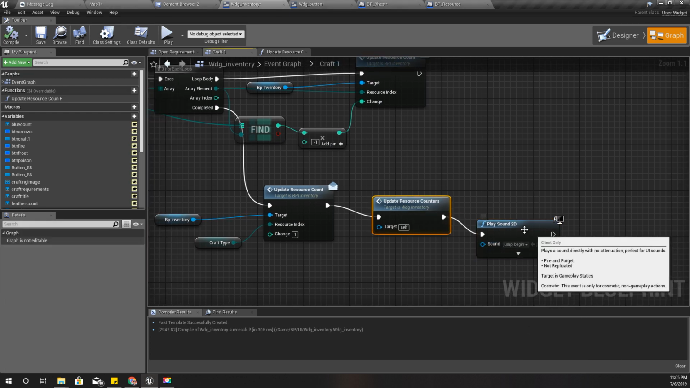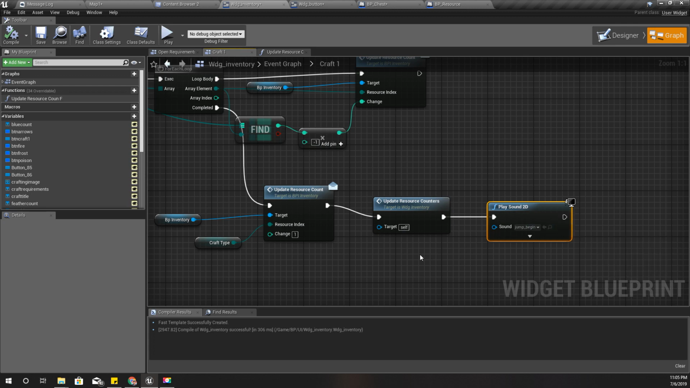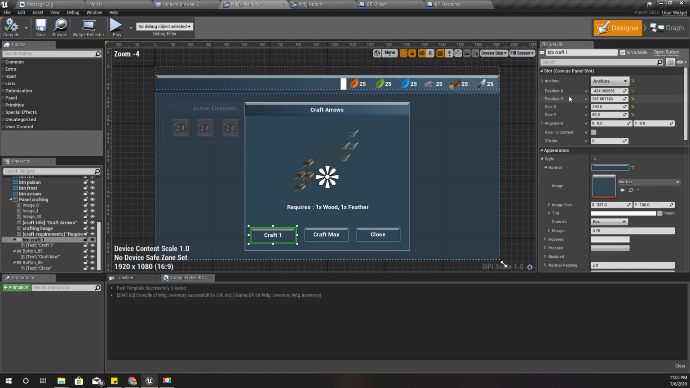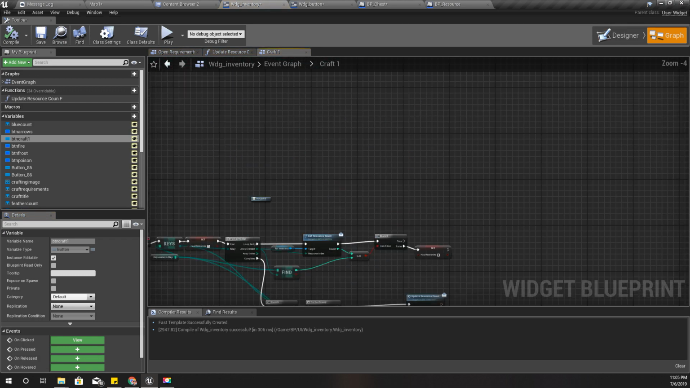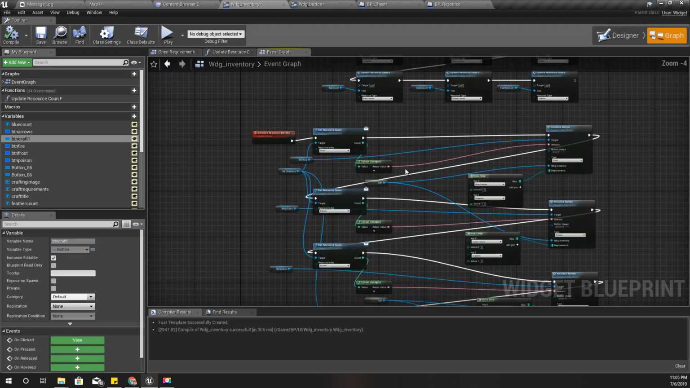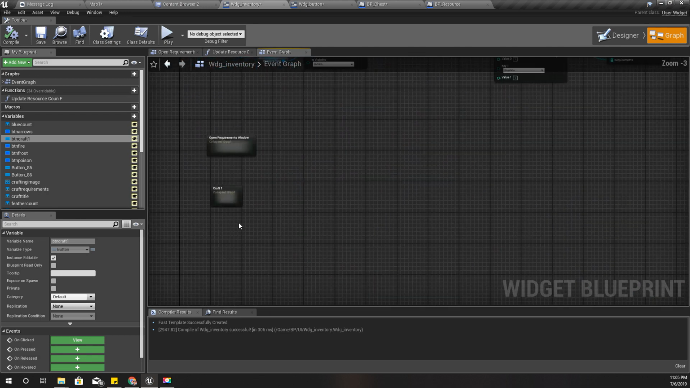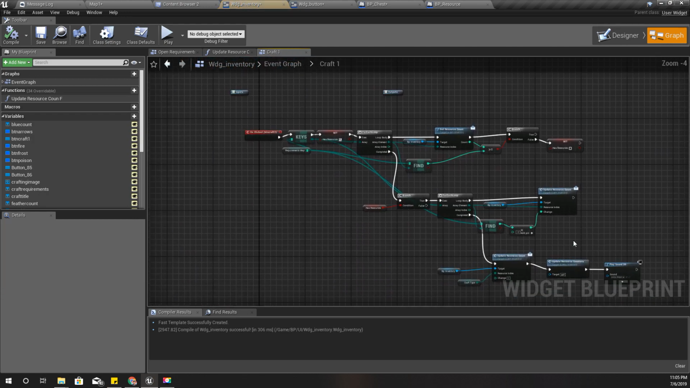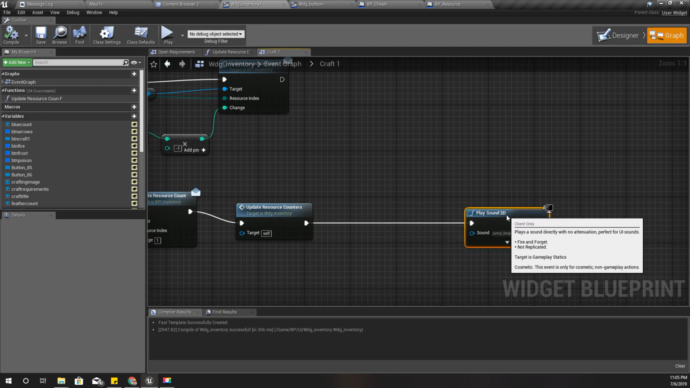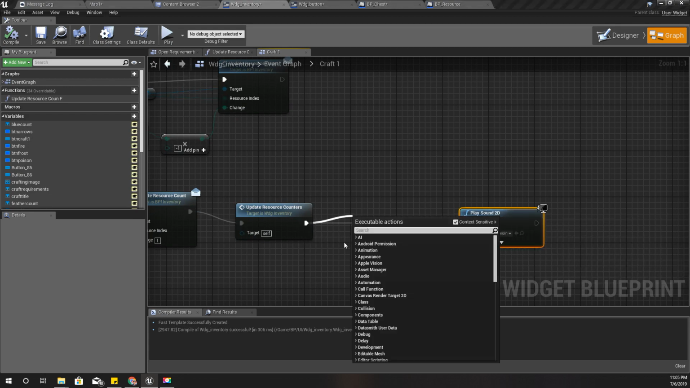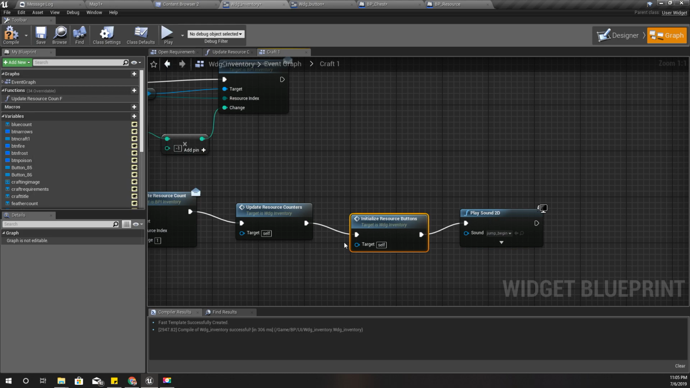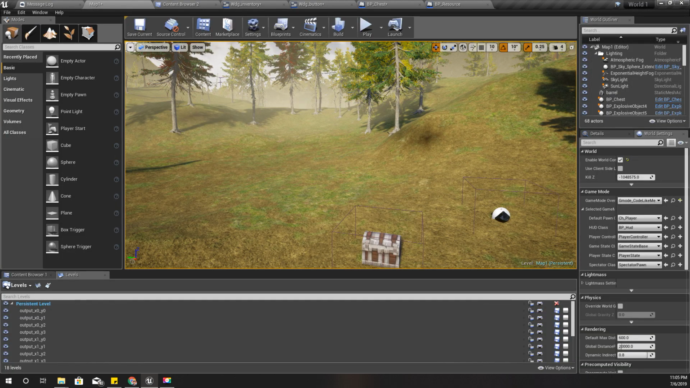And actually this update resource counters only updates these top bar resource values, but it doesn't update this button text. So in order to update those button texts, I need to call this initialize resource buttons. Yeah, so I'll call that method as well. And let's check.